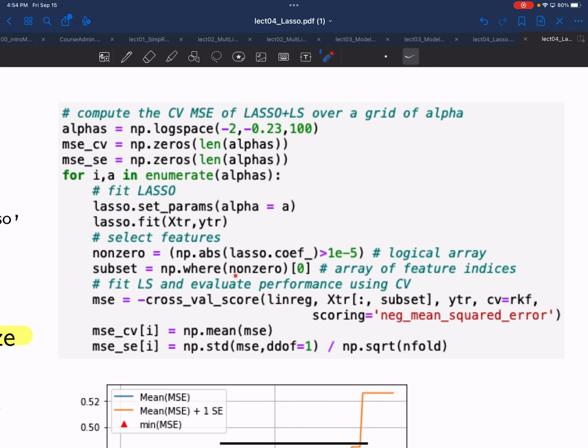And now to turn that logical array into an array of feature indices, we use numpy where, exactly like the last example. And here again, we're extracting the features we want. Now we're doing cross-val score with a linear regression. But the key point is that this whole thing is inside a loop. So for every alpha, we compute a different subset, fit least squares differently, and then compute the mean squared error from cross-validation. Both the average mean squared error across the folds, as well as the standard error.